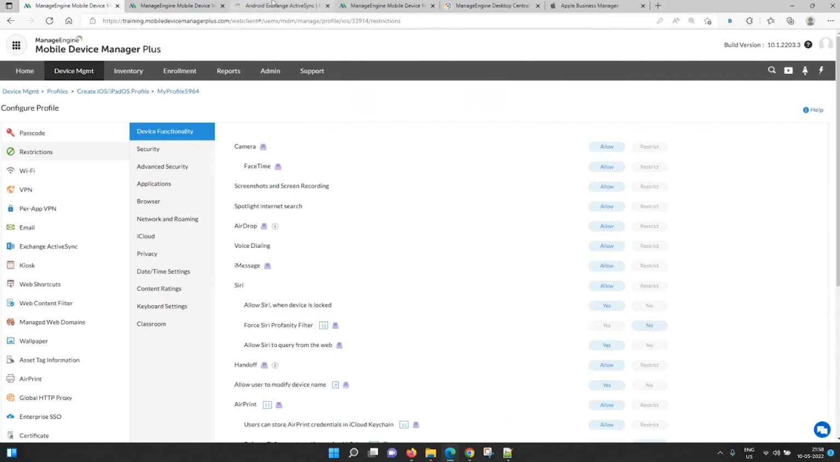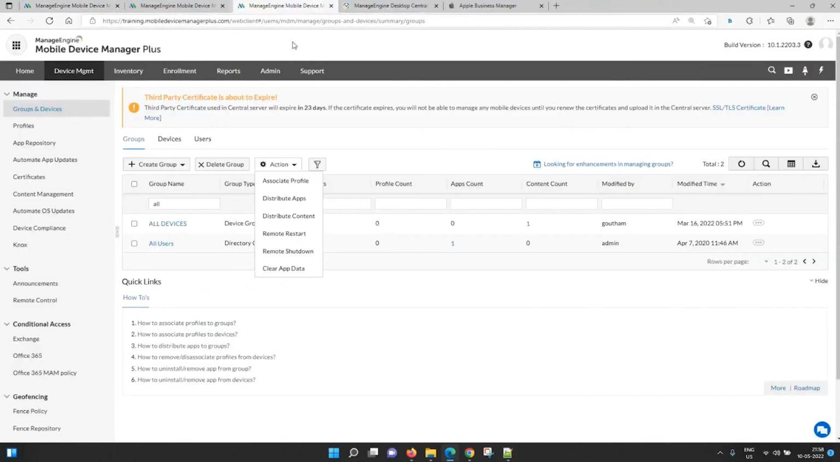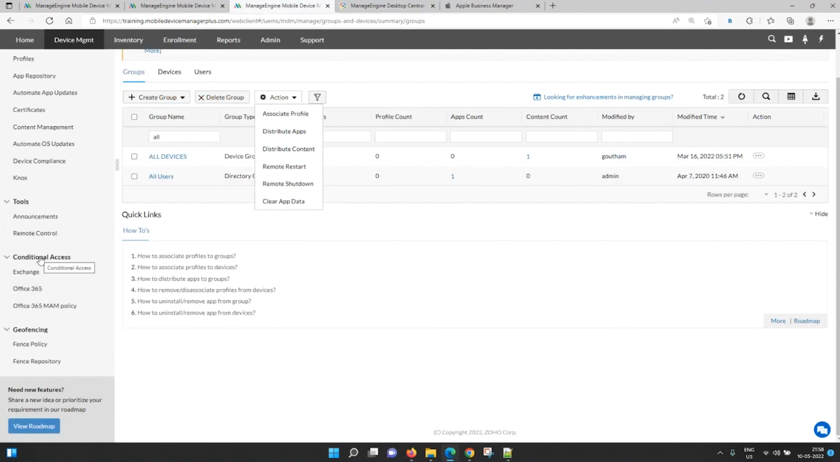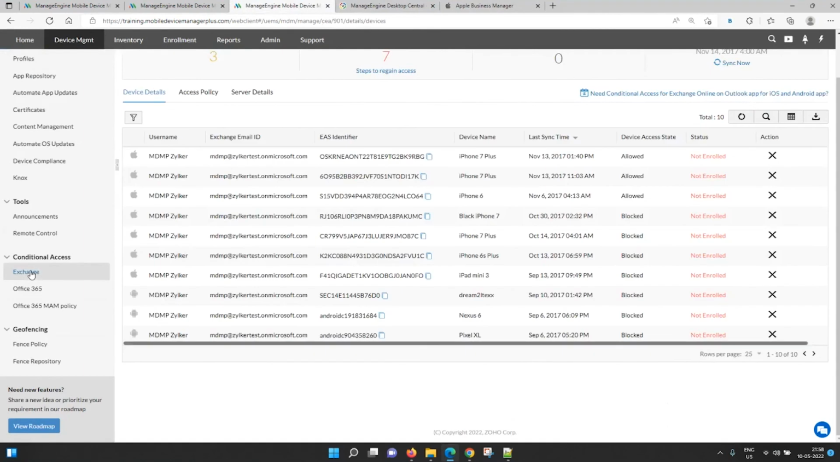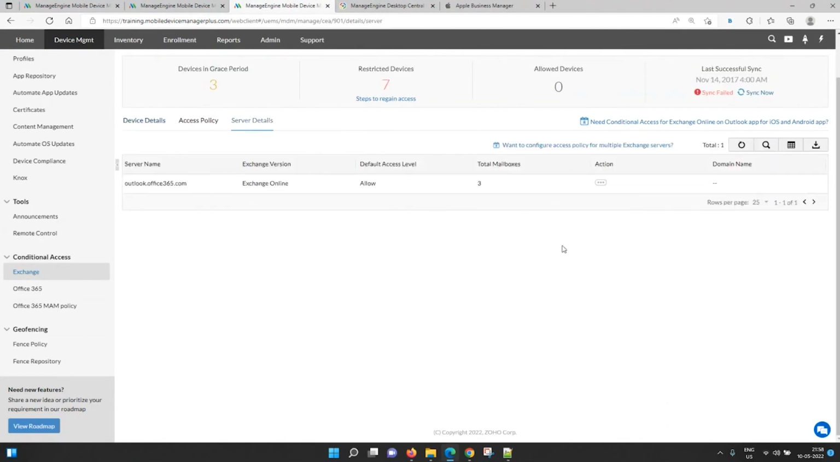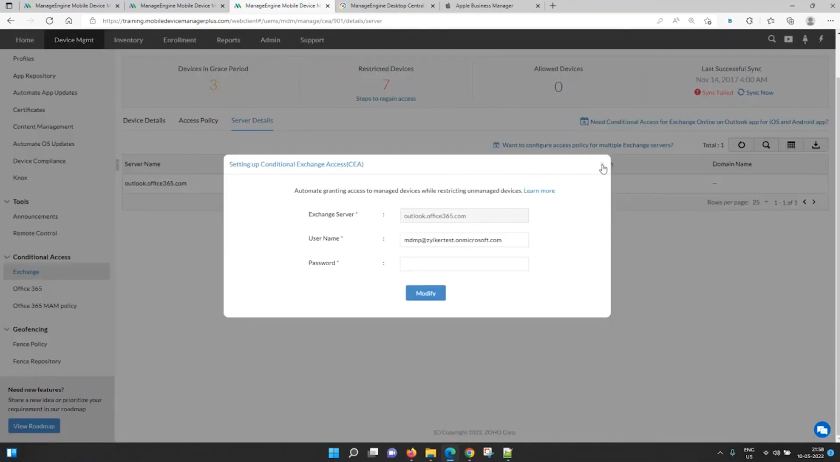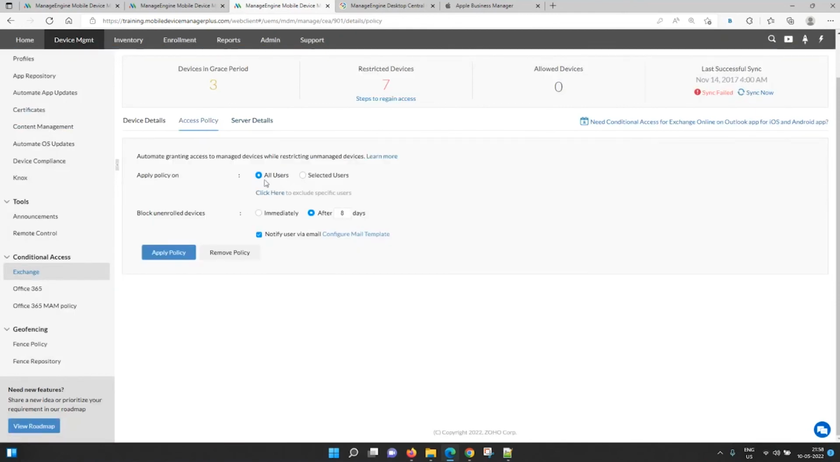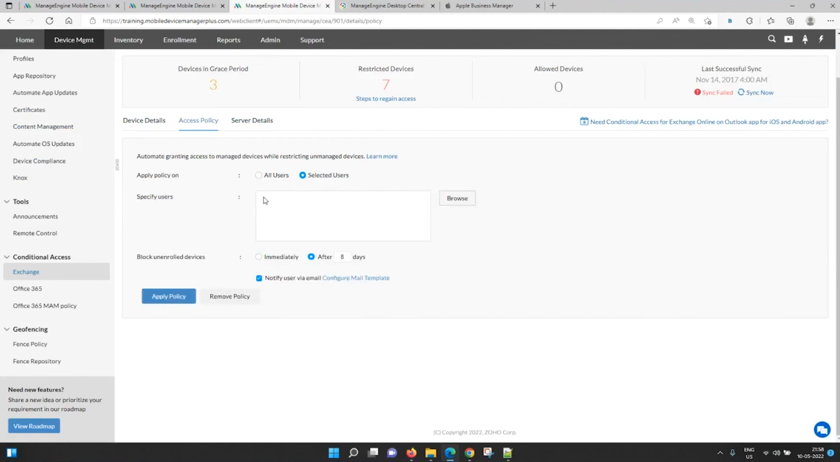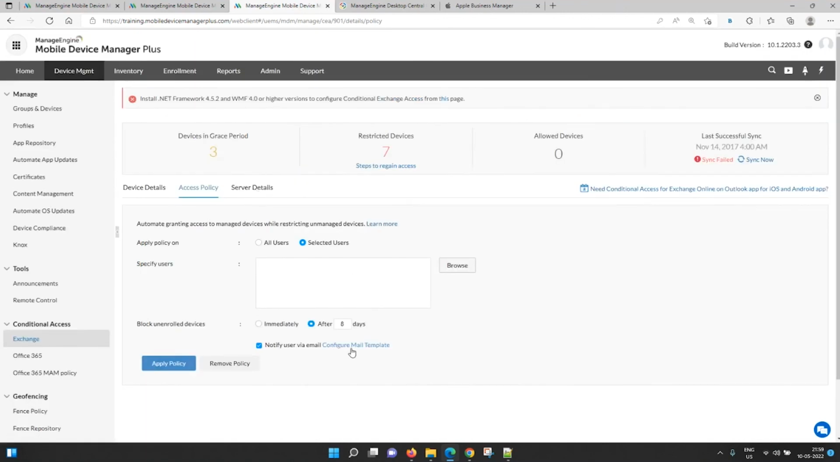You go to the device management tab again. You have conditional access here. So this will set a condition to have the MDM profile in order to access your Exchange server. So you can go to server details, integrate with your Office 365 account, or you can integrate with your Exchange on-premise server account. Then you come to access policy. You apply this for all your users or only to selected users. Like say if I'm selecting 5 to 10 or 15 users, only when these users try to access my Exchange server, the restriction will be applied.